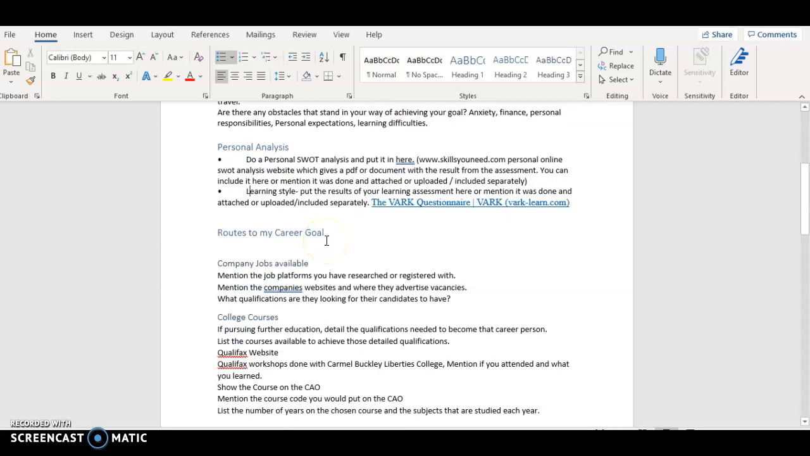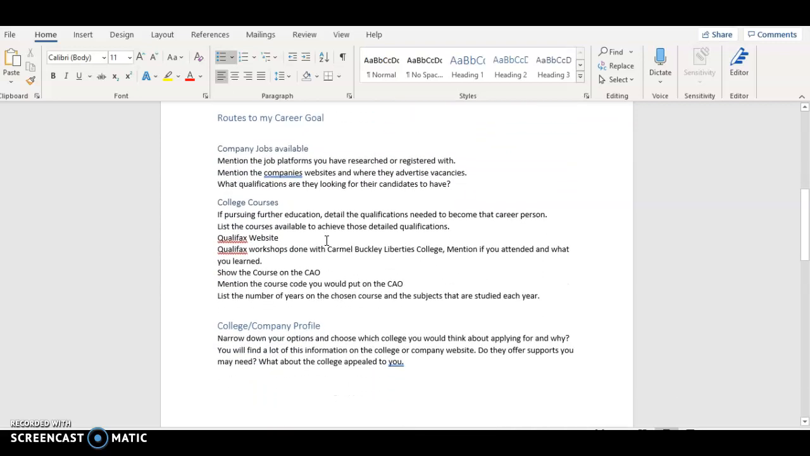Routes to my career goal then. So you're basically talking about here what jobs are available. So when you went searching on irishjobs.ie and you clicked on a job that was available, what qualifications did they advertise they needed? And are you on the way to getting that qualification? So you're just talking about that in this paragraph here.